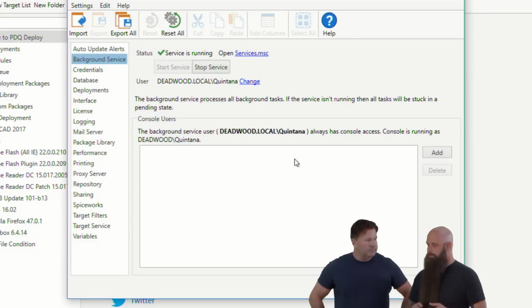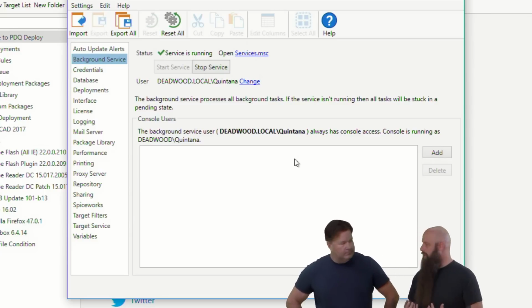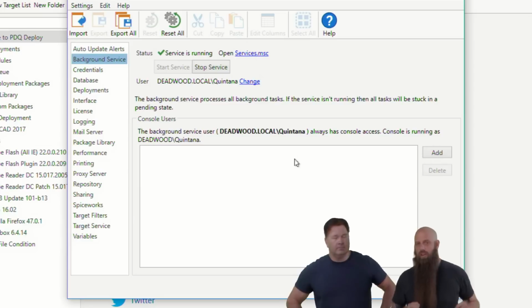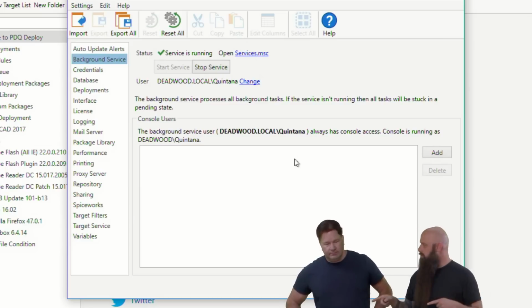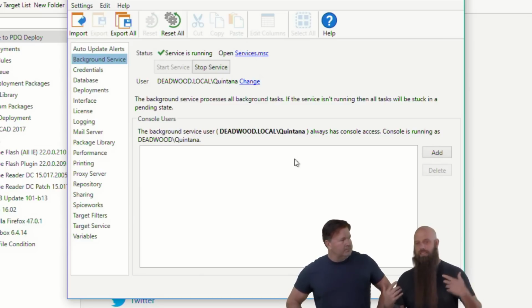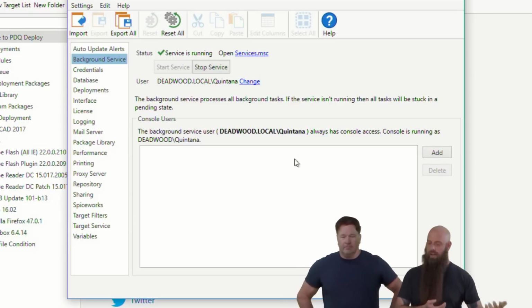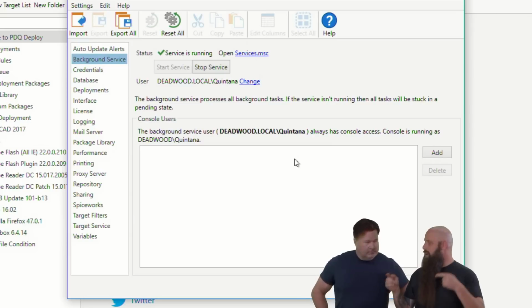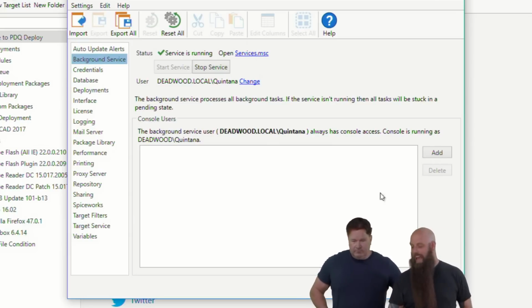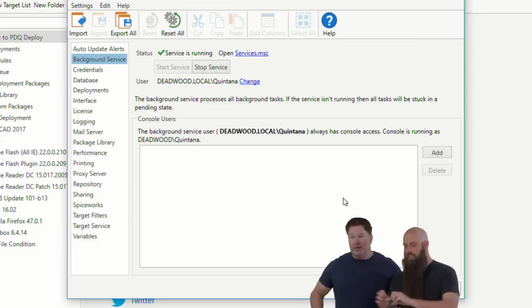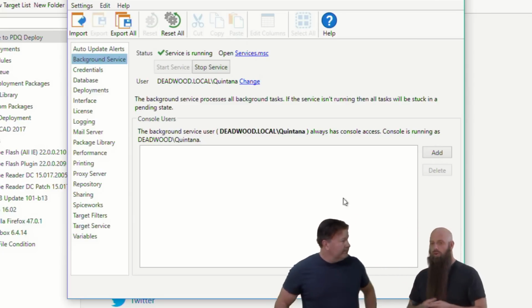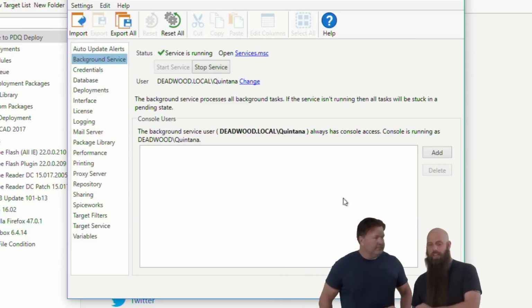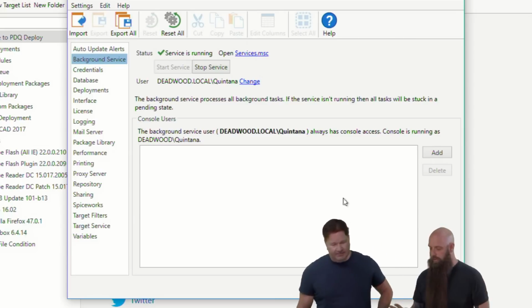Also, customers that use a particular account that's not the background service to run PDQ Deploy CLI commands. So they'll have some help desk person that runs a script that runs a CLI command, but it uses a different user. They need to add that user here. This is so that the console actually recognizes them. A local admin can't just log onto this computer and then be able to deploy to your whole organization. It has to be authorized.